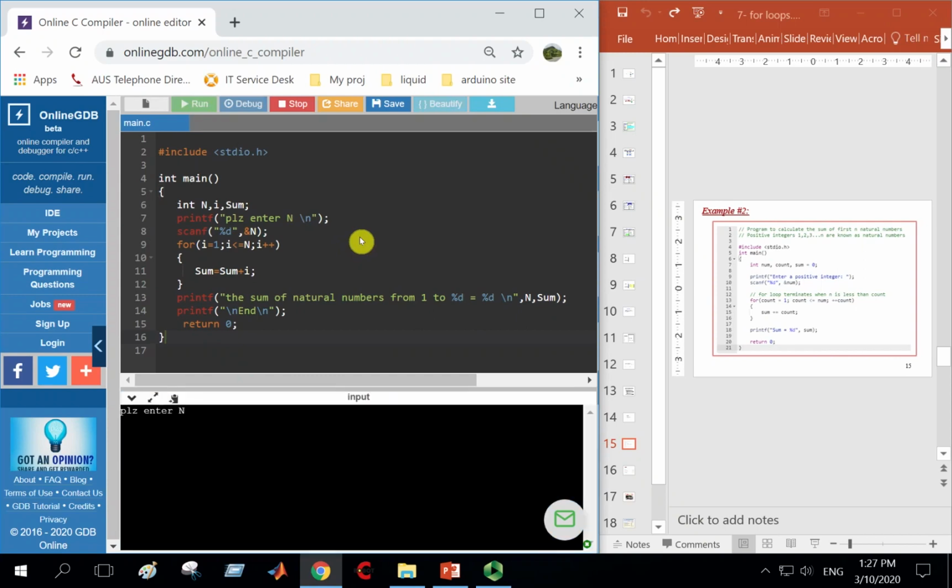So I want to add numbers from 1 to 5 as example. So I will write 5, n equal to 5. I think the summation from 1 to 5 will be 15. The sum of natural numbers from 1 to 5 equal to 15. End.